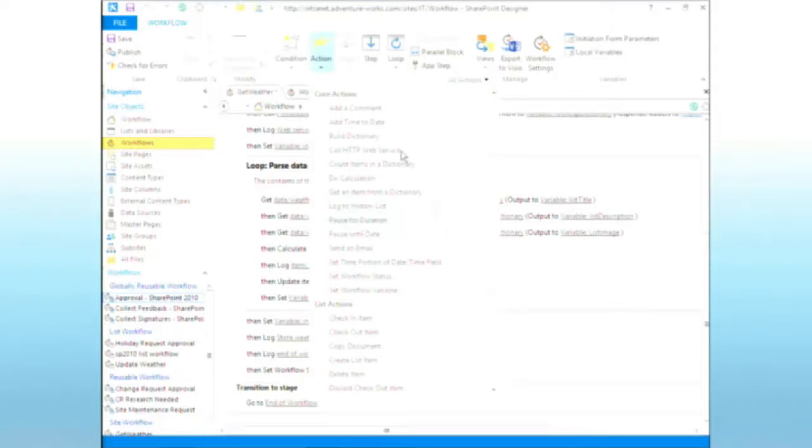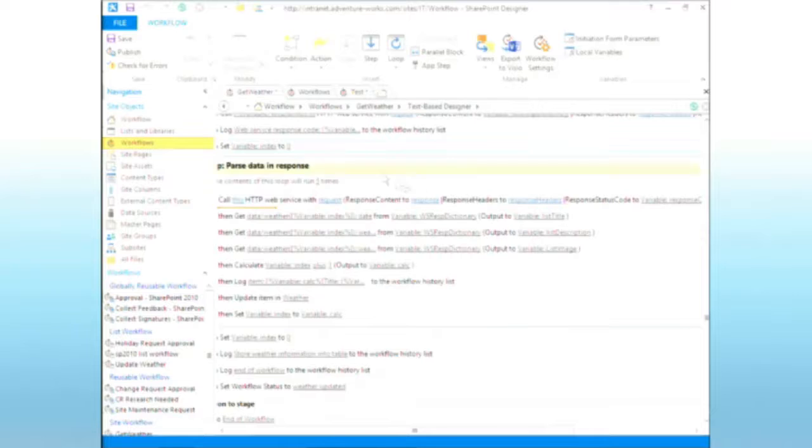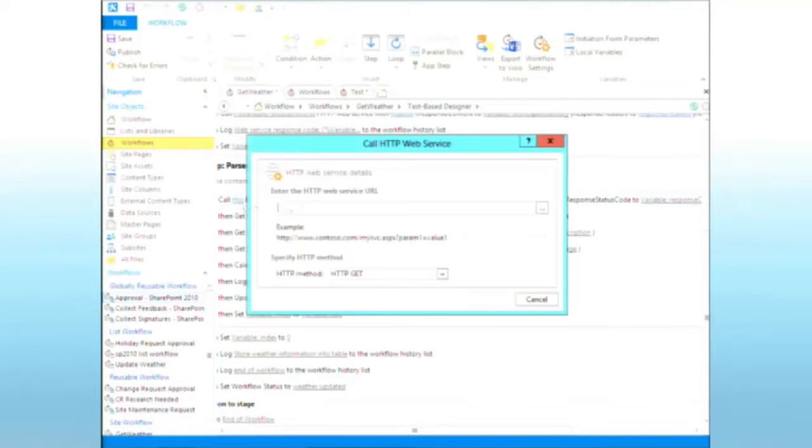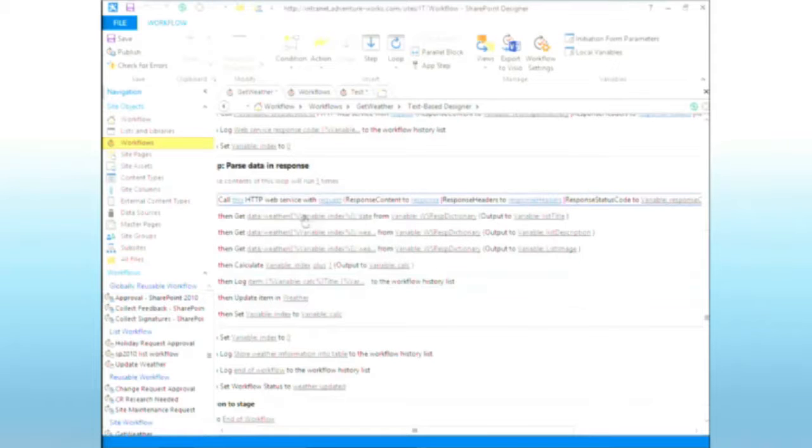Oh, there it is. Call web service. Okay, all right. So there is the call web service. You have to specify the web address that you're going to get the information from and what type it is. Well, I'm going to get information, so that's it. Now, this action can be quite complicated.